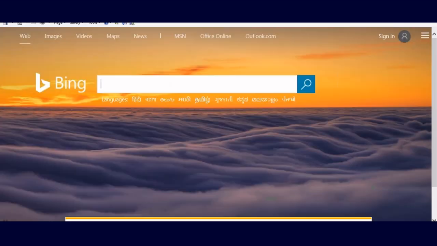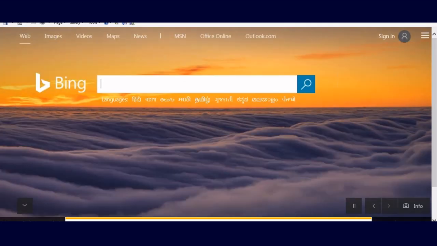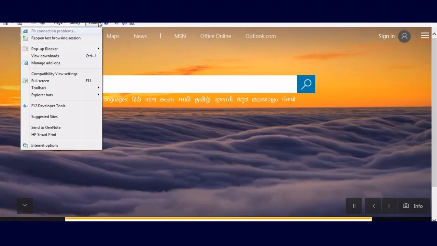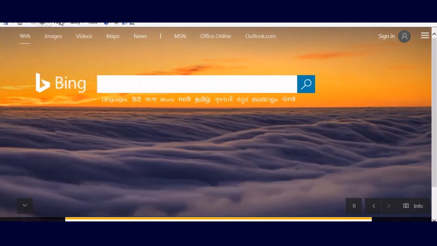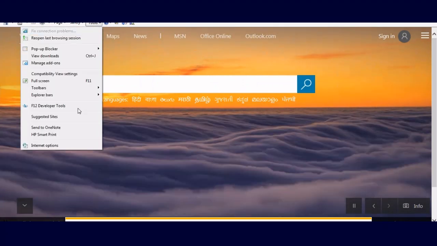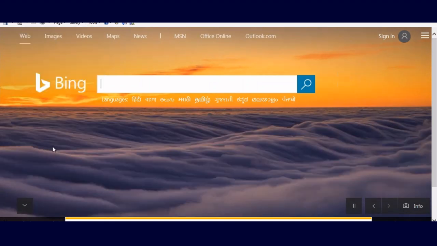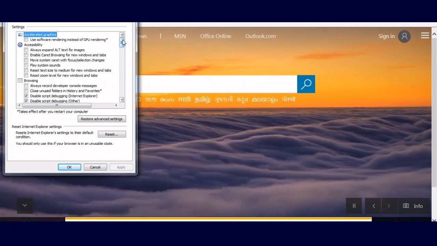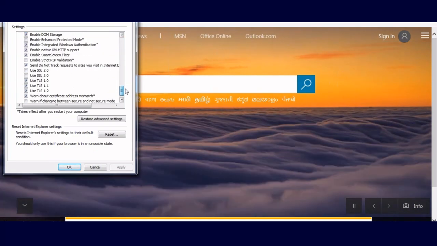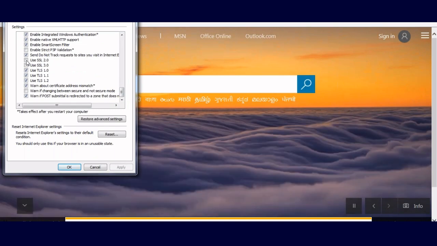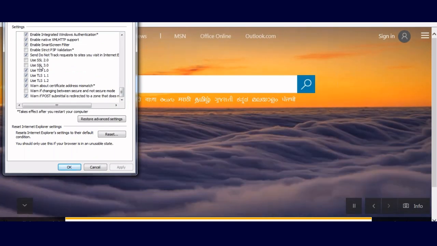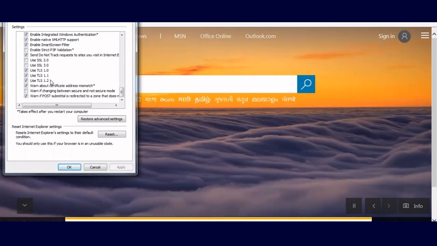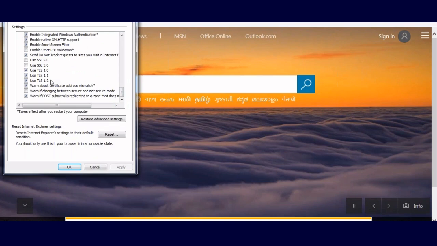Go to Internet Explorer. Then you find Tools. Go to Tools. You find Internet Options. Then go to Advanced and scroll down. Uncheck SSL 2.0, uncheck SSL 3.0, enable TLS 1.0, 1.1, 1.2. You get that SSL error when SSL is enabled here.